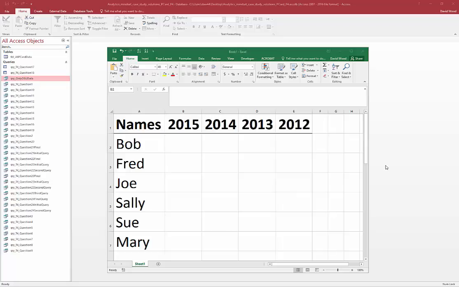Another skill you want to be able to have when querying an Access database is the ability to do a crosstab query. What a crosstab query does is display information across two dimensions. Normally if I query everybody's name, I get Bob, Fred, Joe, Sally, Sue, and Mary, and if I wanted to know how many purchases they had made, or the total amount of their purchases, I would have total amount of purchases in this column and then the year in this column. However, if I want to compare what Bob has done in 2015 to 14 to 13 to 12, I want to see that spanned across columns. So to do this, you use a crosstab query.